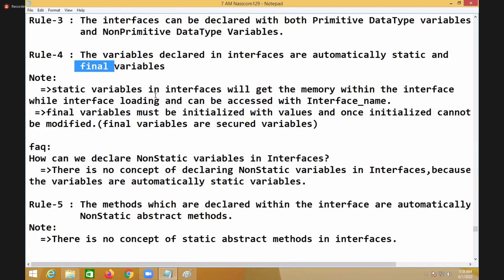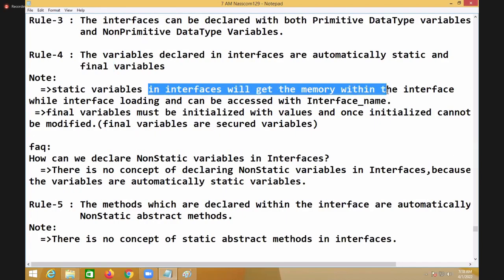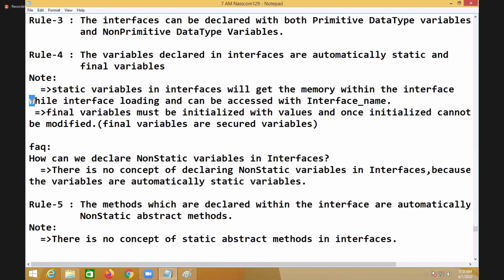So static variables in interface will get the memory within the interface while interface loading and can be accessed with the interface name. Final variables must be initialized with values and once initialized cannot be modified. So the final variable behavior is you must take some value into the final variable. Once the value has been taken, the value cannot be modified. We are calling it a secured variable. It's a theory.